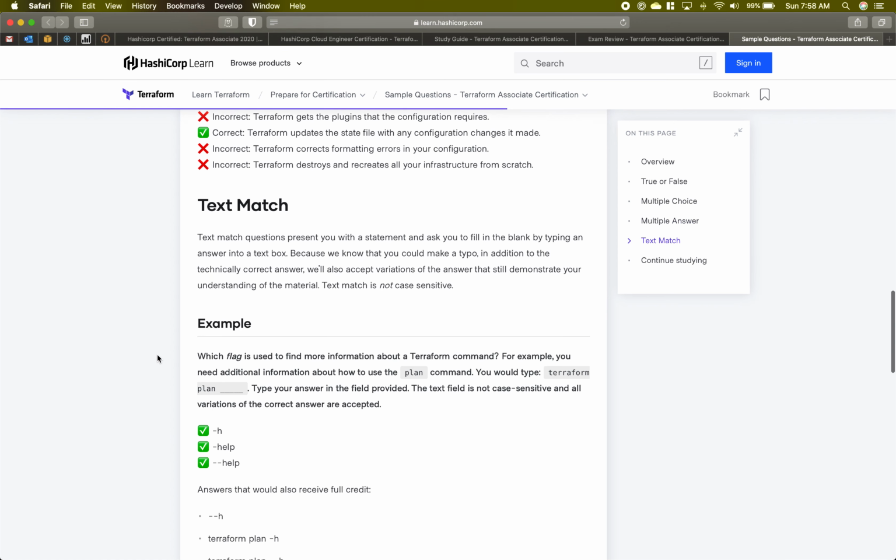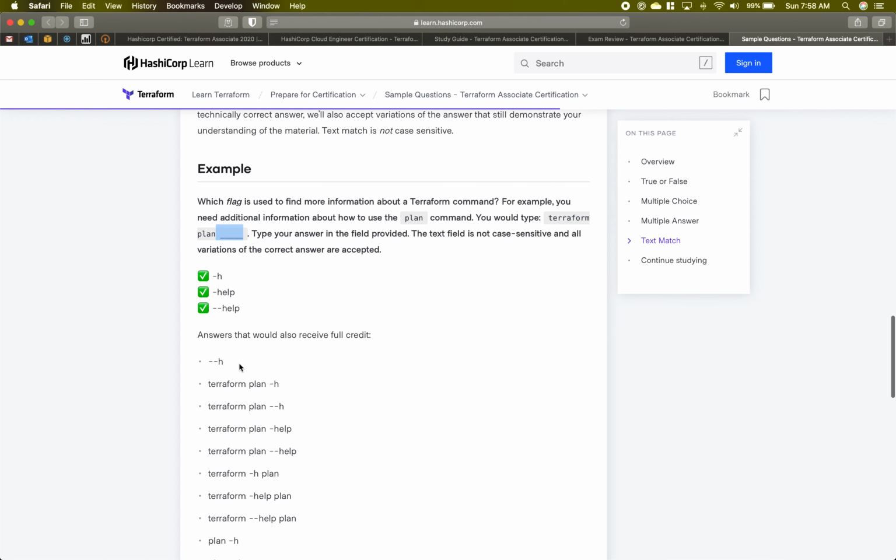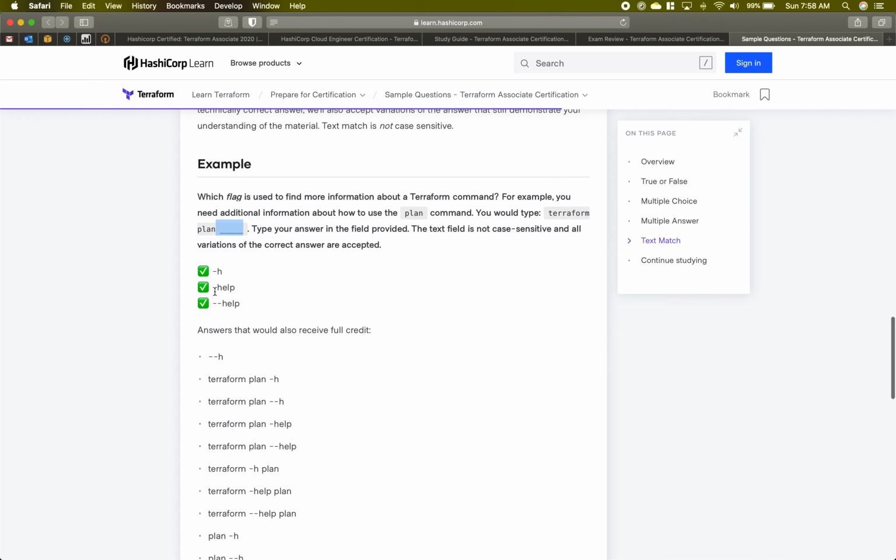Okay. There's text match, which will have a little bit of a snippet maybe for a command, right? You can see terraform plan blank, and it wants to know what you should be putting in this blank. And they're fairly lenient with these questions, it looks like, right? Like it doesn't have to be perfect. So as long as you're close or you do something that will actually run with either Windows, Linux, or OS X, it's going to accept that.